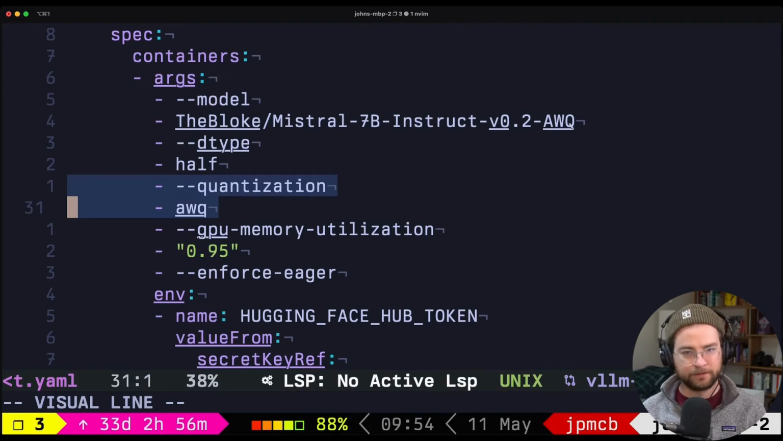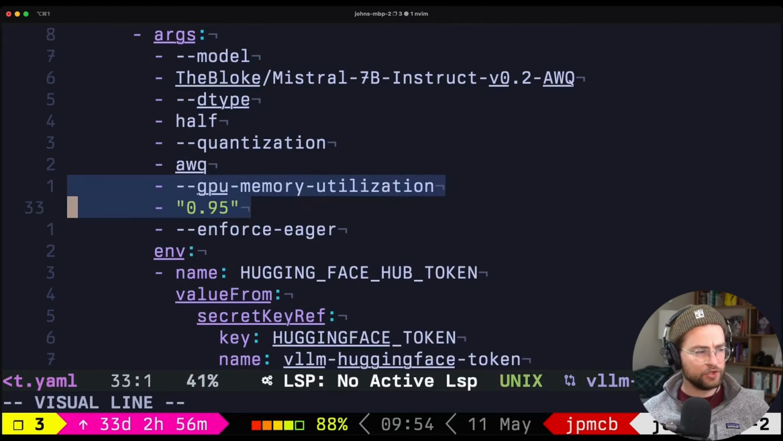The T4s that we have here are pretty good. I believe their compute capability is 7.5, if I'm remembering correctly. And using AWQ quantization in this way works very, very well for our use cases. I also have a flag for GPU memory utilization, and I'm setting it a little bit higher, defining it to use 95% of all GPU memory, just because in this use case there shouldn't be any other things running on the GPU to consume memory or any of the resources on the GPU.